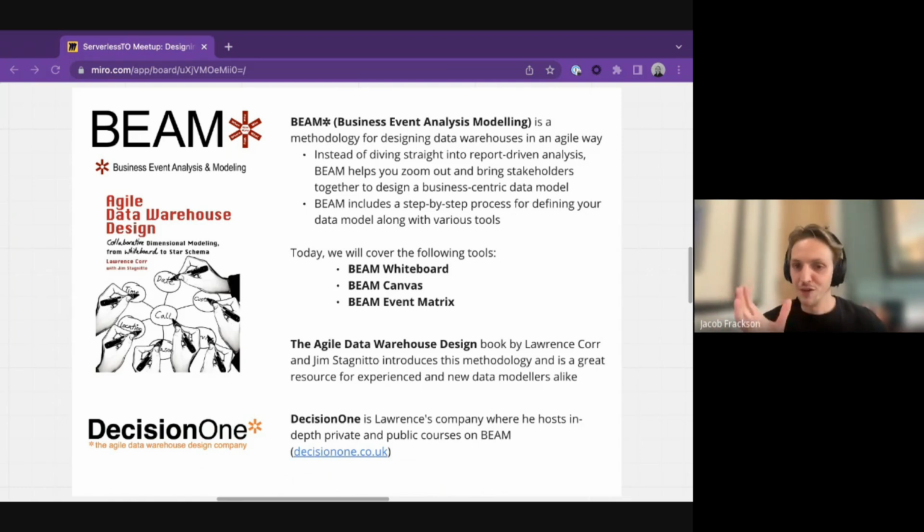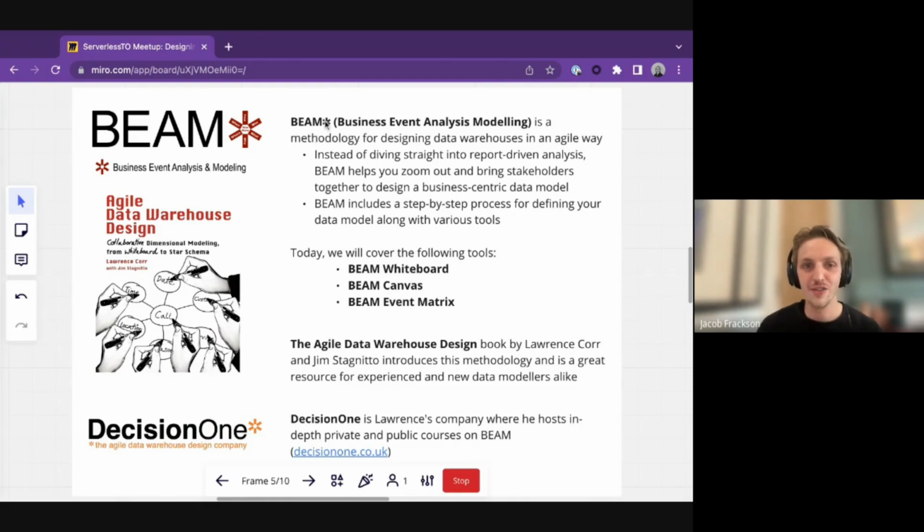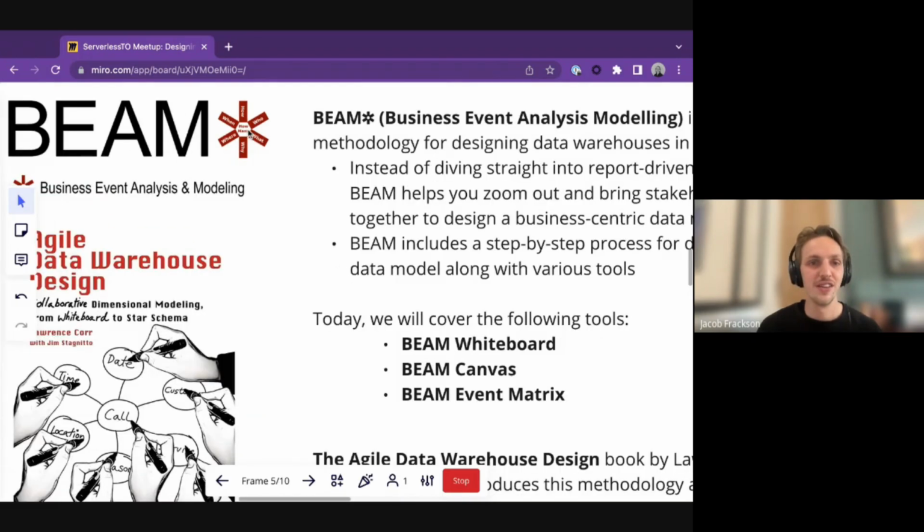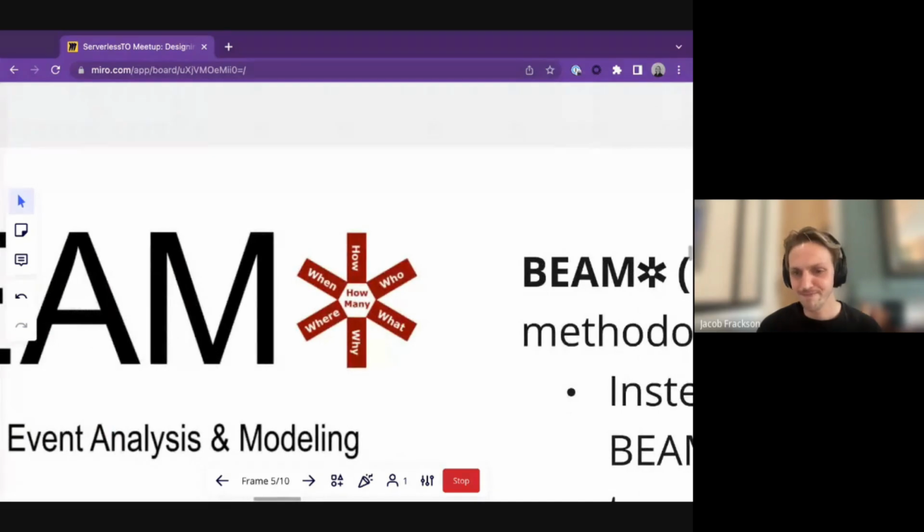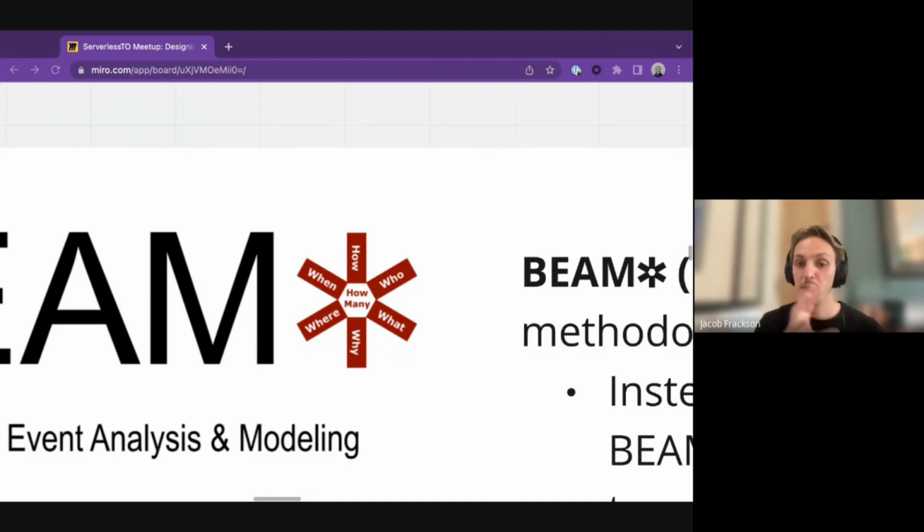So, a few things about Beam. Beam stands for Business Event Analysis Modeling. It's often stylized with a star at the end, this 6-point star. The 6-point star is kind of foreshadowing for what we're going to cover: it's actually 6 points with the center representing the 7 W's. The 7 W's all have a W in them, or some of them start with W. These are the 7 questions, or the 7 words that would begin a question, that you can use to better understand your data and to help design the data model.